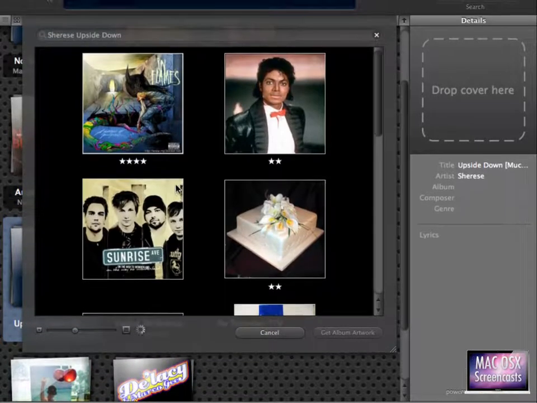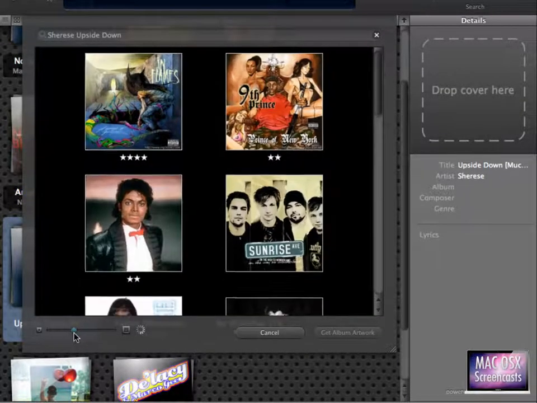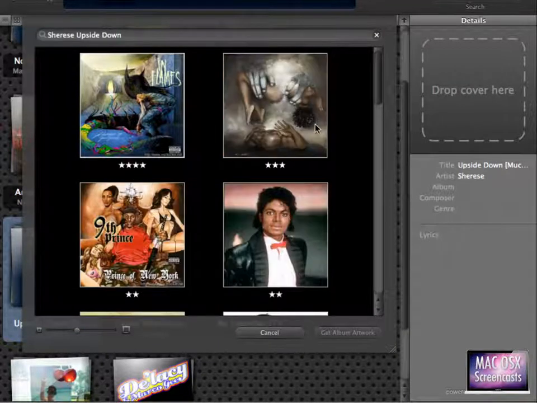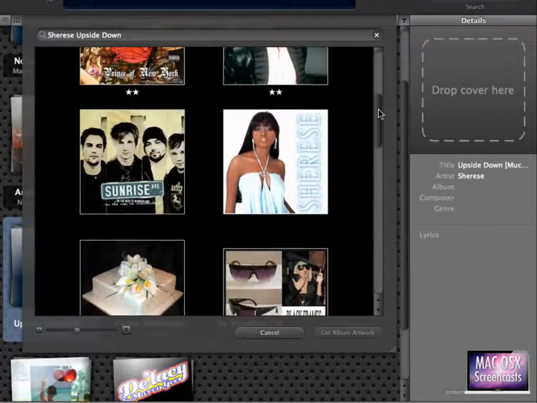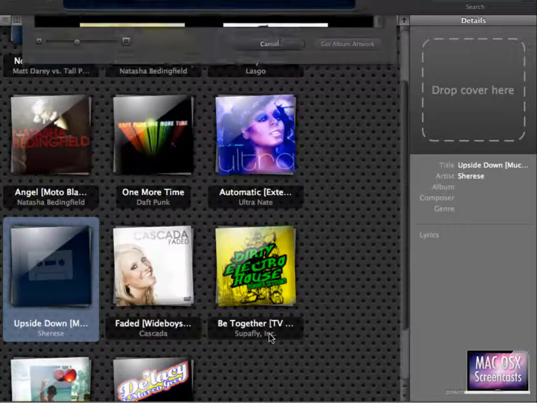We can search for artwork on Google. Snowtape tries to find artwork on Google. You can resize the preview size of the found images here. And we will not be lucky. I've tried this one before. But what you can do is, I cancel this one now.